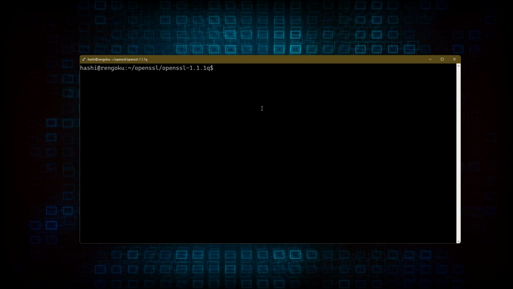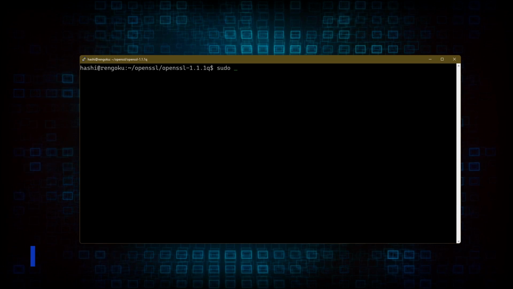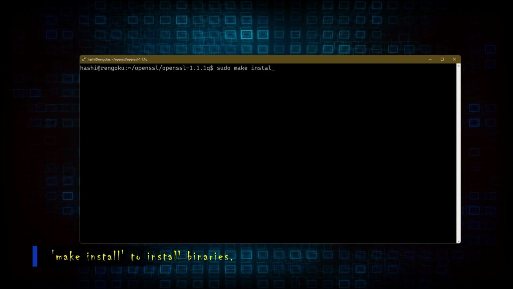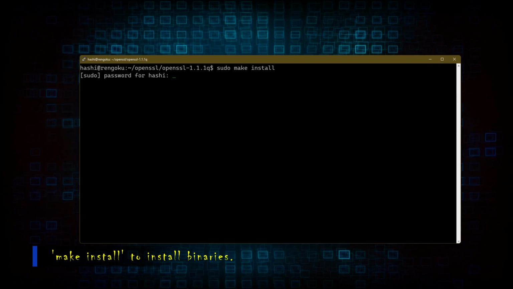Once make has completed, the next step is to install the build binaries. For that, I'll execute the command make install. I'll hit enter. It's asking for my password.